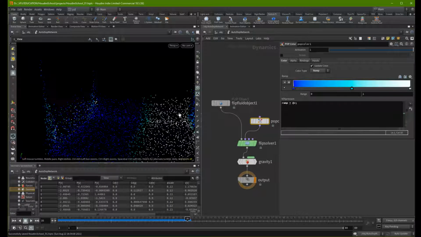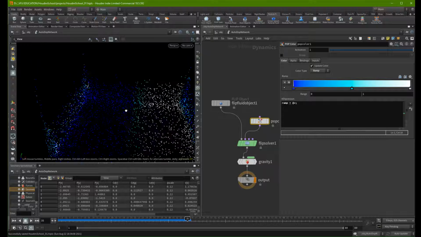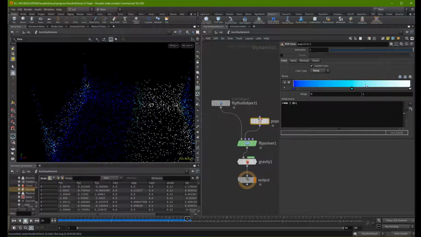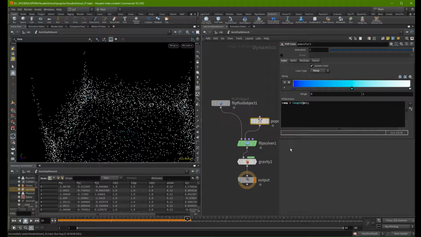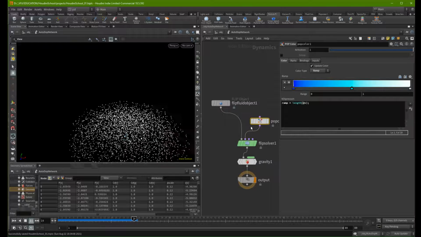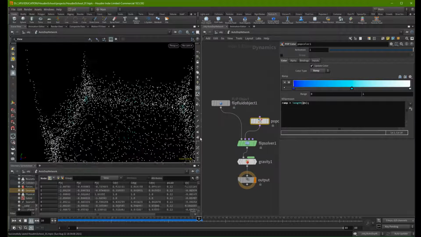Why is that? Well, it's because it's just showing us the ramp based on the velocity of the points. Some of the points are moving in the positive x direction and some are moving in the negative x direction. So we don't really want velocity to be telling us what to do. What we want is the length of the velocity, which is basically the magnitude of the vector velocity. It's kind of like how fast it is moving. Now we're seeing a little bit of color, but not much. Why is that?